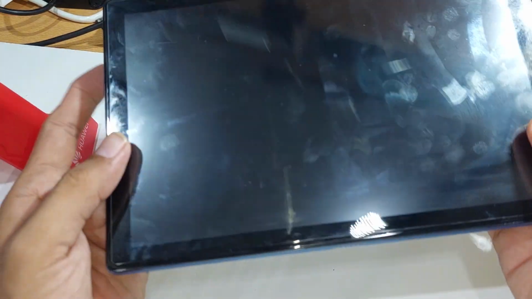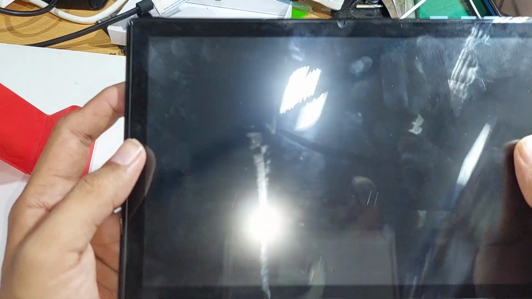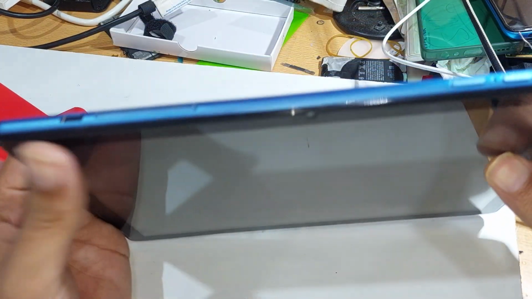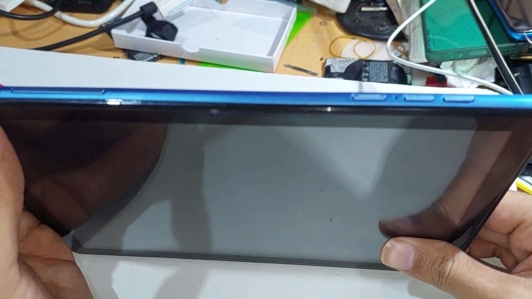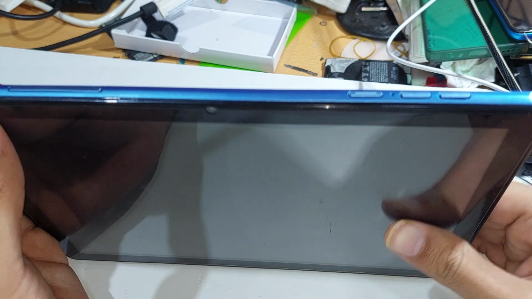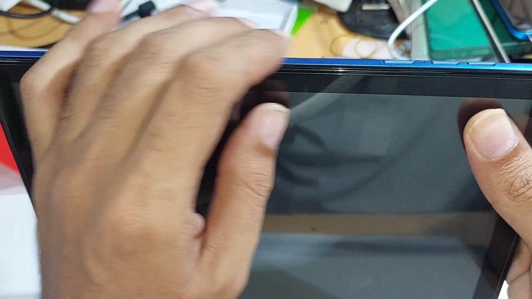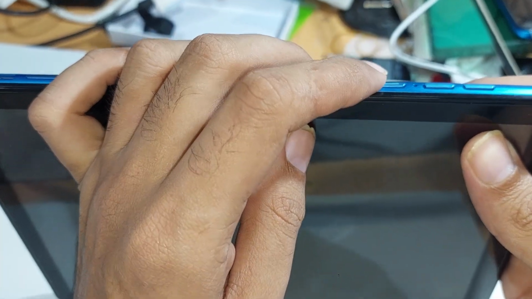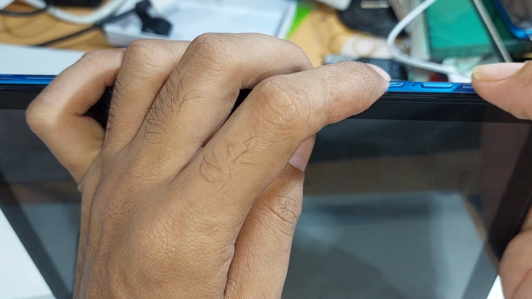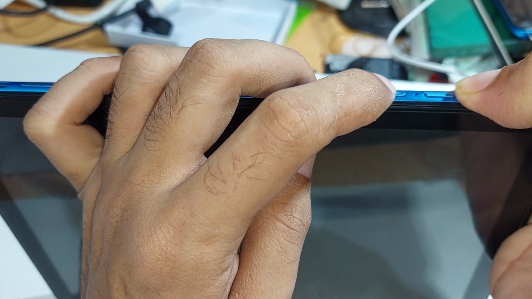How to hard reset Chinese tabs. So as you can see, we have a Chinese tab. So there are three buttons here. Okay, volume up, down, and power button. So what we have to do is press the power button and then the volume up button.